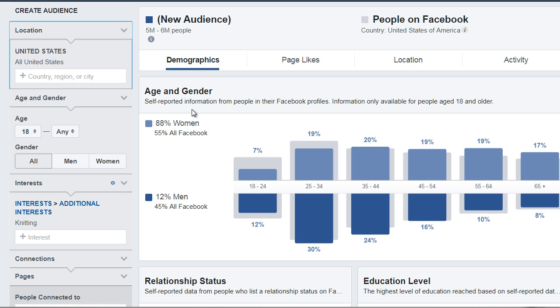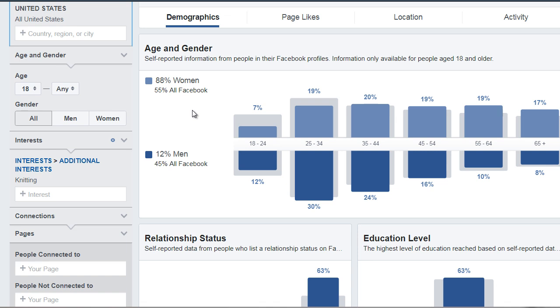For the demographics here, we can see the age and gender: 88% are women and 12% are men. So based upon this, we can see that knitting is mostly women. Because it's mostly women, we are going to want to target women, so the images that we have need to attract women. Now, if it's 50-50, you might want to choose images that are specific to that interest.